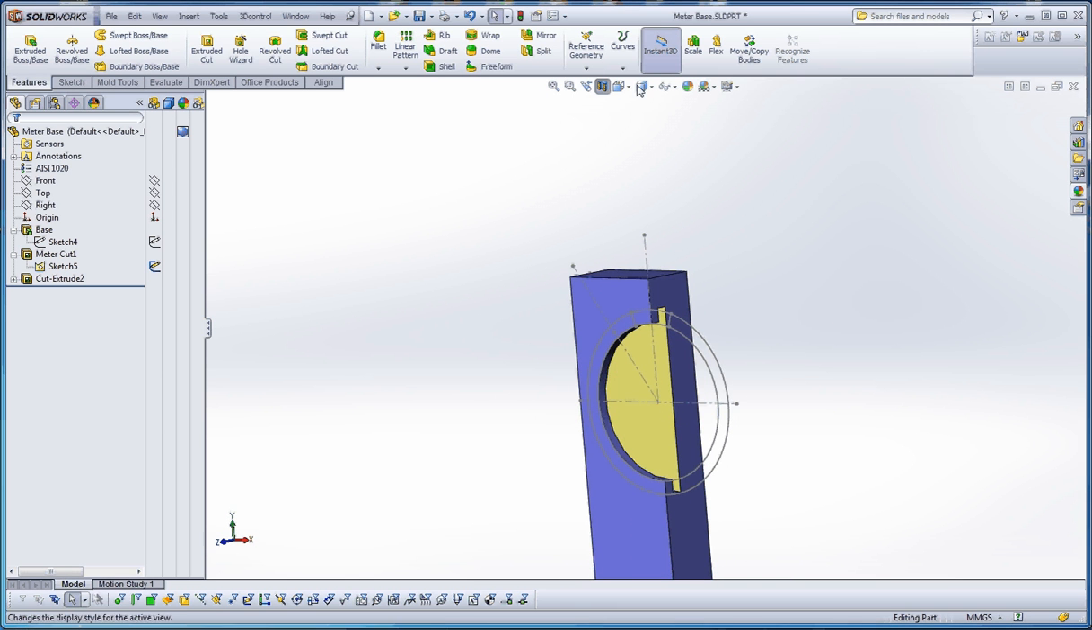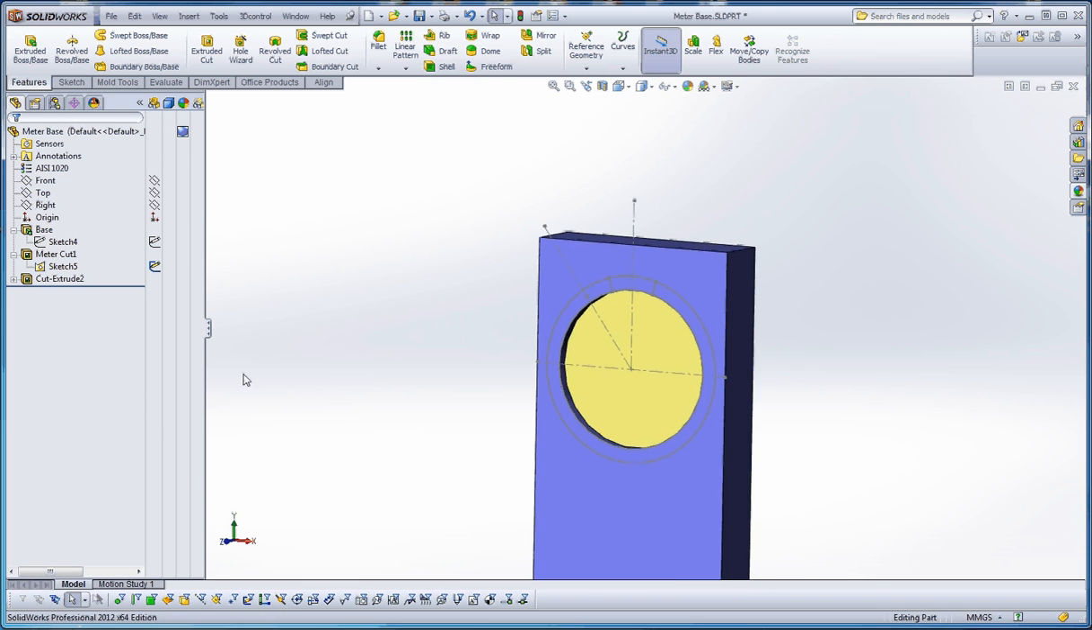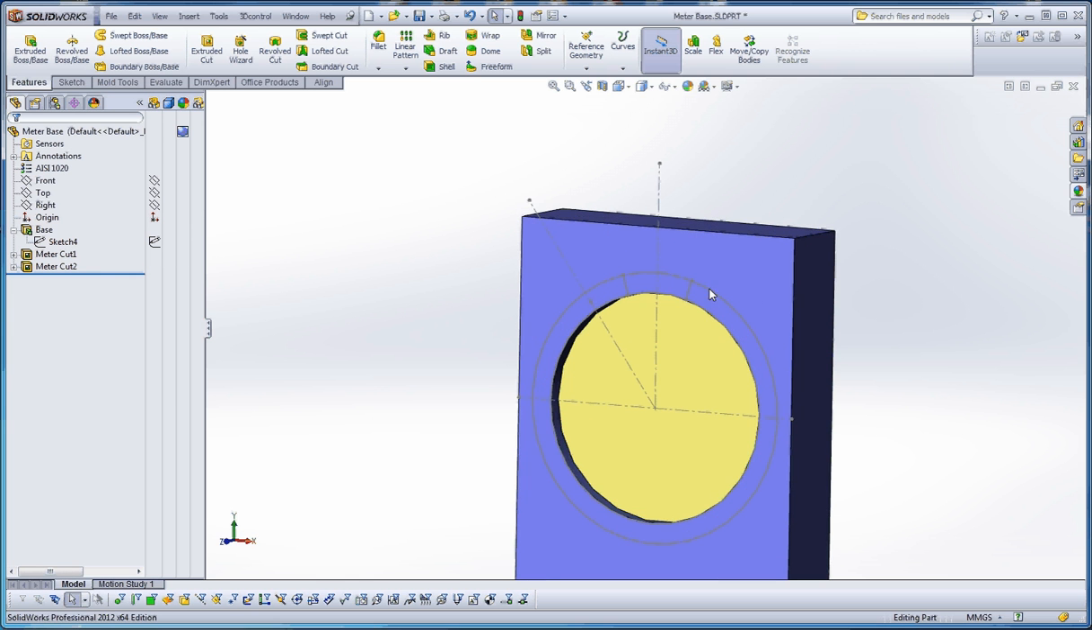So, that looks good to me. To get out of that section view, just double click it up here on your heads-up view toolbar. And we're ready to go to our next feature. So we call that meter cut 1. Let's go ahead and copy that. Just because I'm not a fast typer, we're going to paste it here, Control V, and put a 2 in there. We're going to call that meter cut 2.